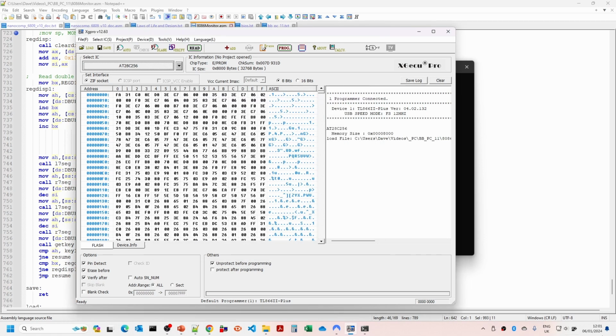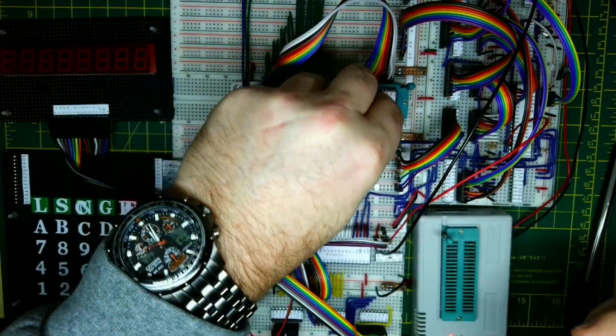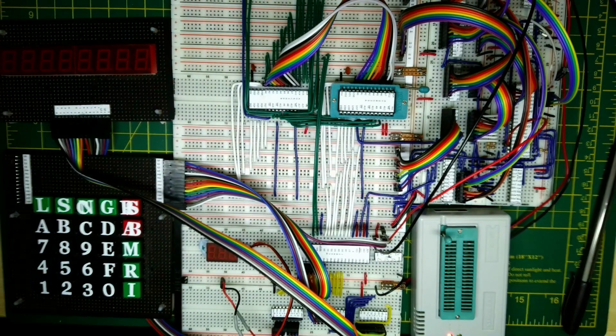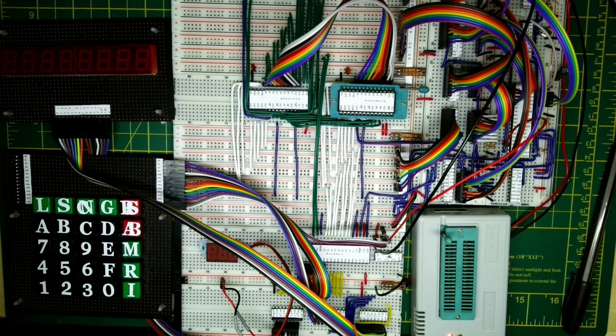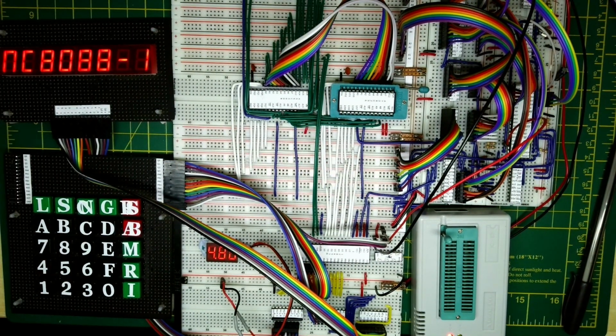Okay, now we'll put that back in the board. Power it on. And that seems to be coming back. There's a short delay because it's actually going through the memory and writing values to the memory. So that's coming up. Nanocomp 8088 version 1.